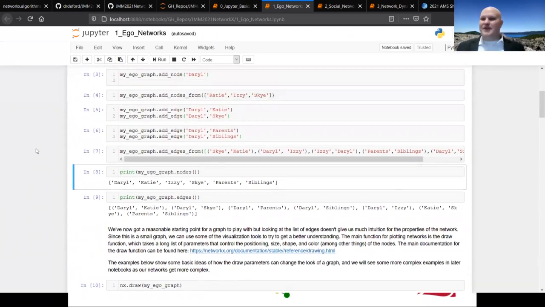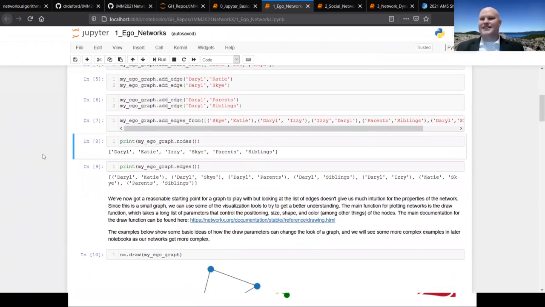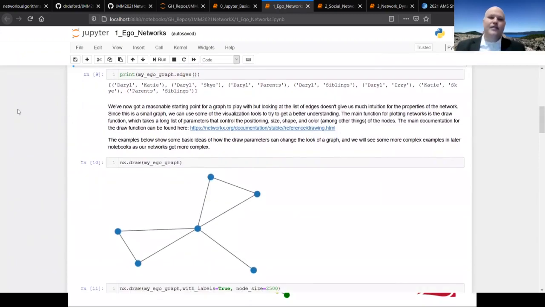So in some sense, we've represented our whole graph, but trying to look at it just from these ordered pairs of edges is a little bit inefficient. Instead, what we'd like to do is visualize the structure. We'd like to try to understand what this ego network now looks like. And so the main function for drawing networks is this nx.draw function.